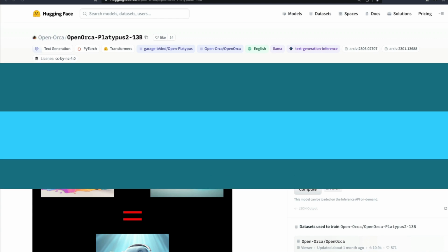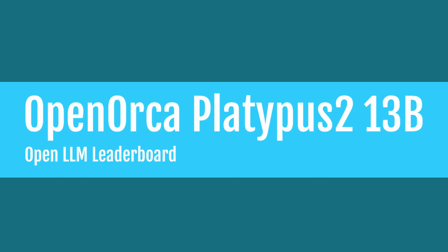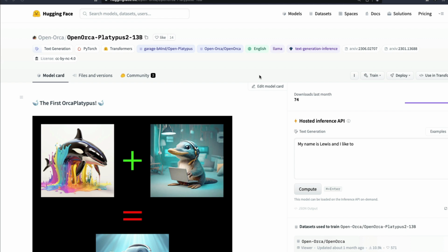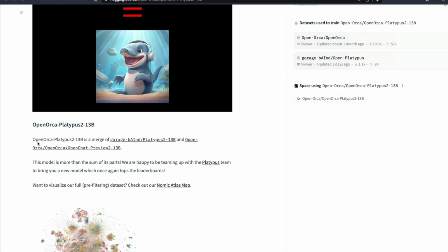A new leaderboard topper has come up, and that is called OpenOrca-Platypus2, a 13 billion parameter model. If you see this model, there is an interesting dynamic playing here, where this model is a merge of two other popular models. It is a merge of OpenOrca, which has been built based on the Orca paper, and Platypus2. So Platypus2 and OpenOrca x OpenChat, these two models have been merged, and that is how the OpenOrca Platypus2 13 billion parameter model has been created.